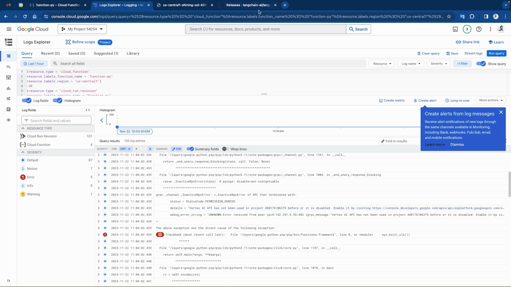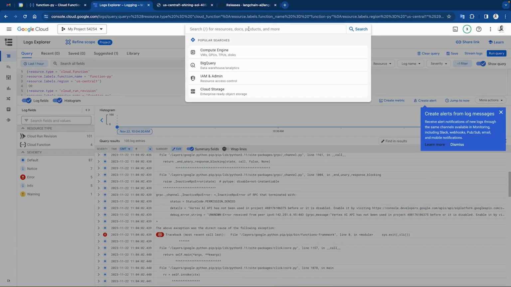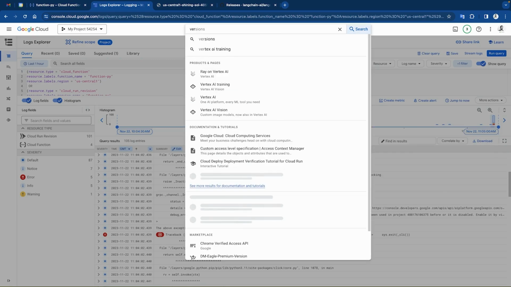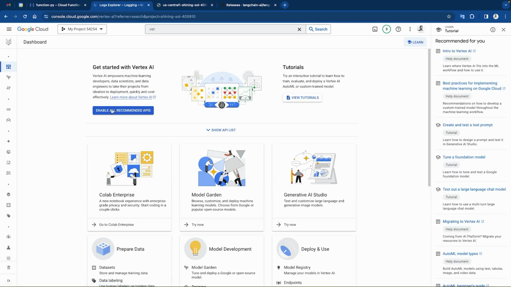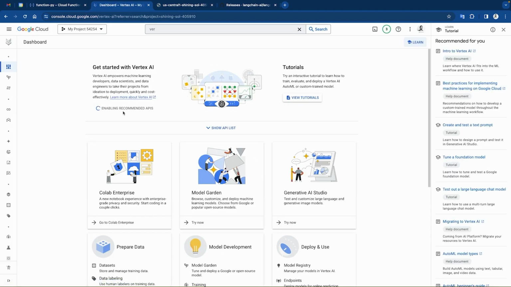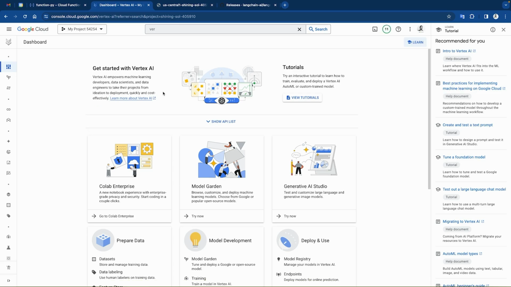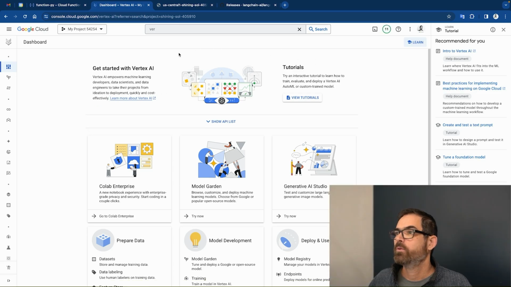So let's do that. Basically, I can do it from the shell command line, but I promise you, no command line over here. So let's go to, yeah, I need to dismiss this. Vertex AI. And I'm just going to enable the recommended API. Sorry for that. Okay, all the APIs were enabled.